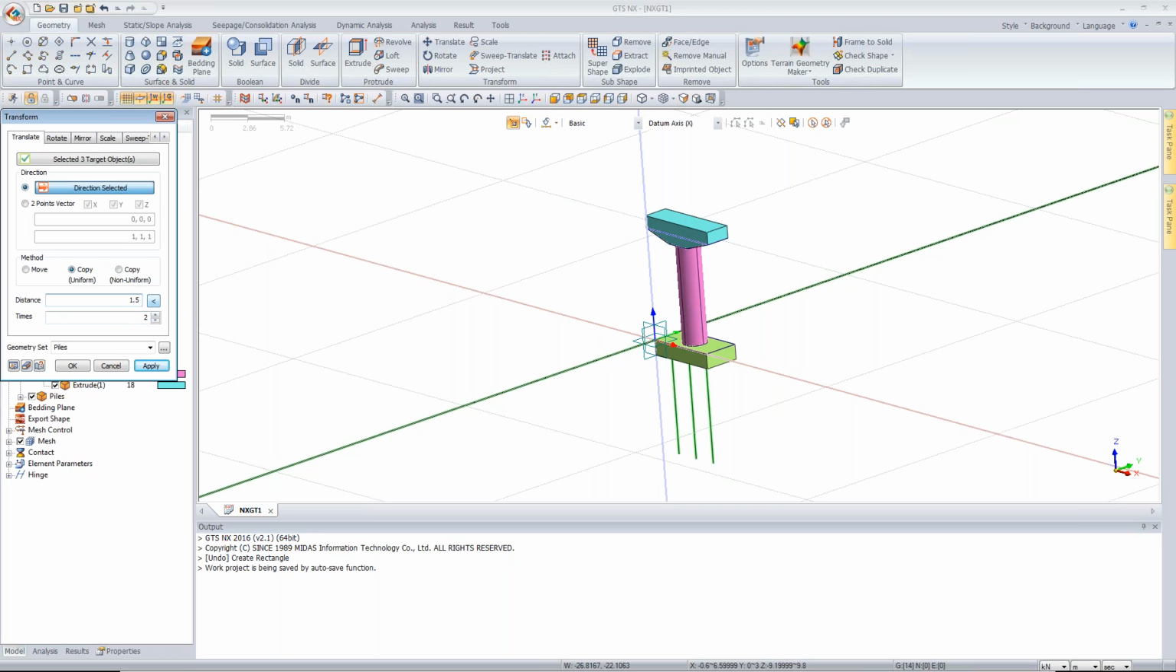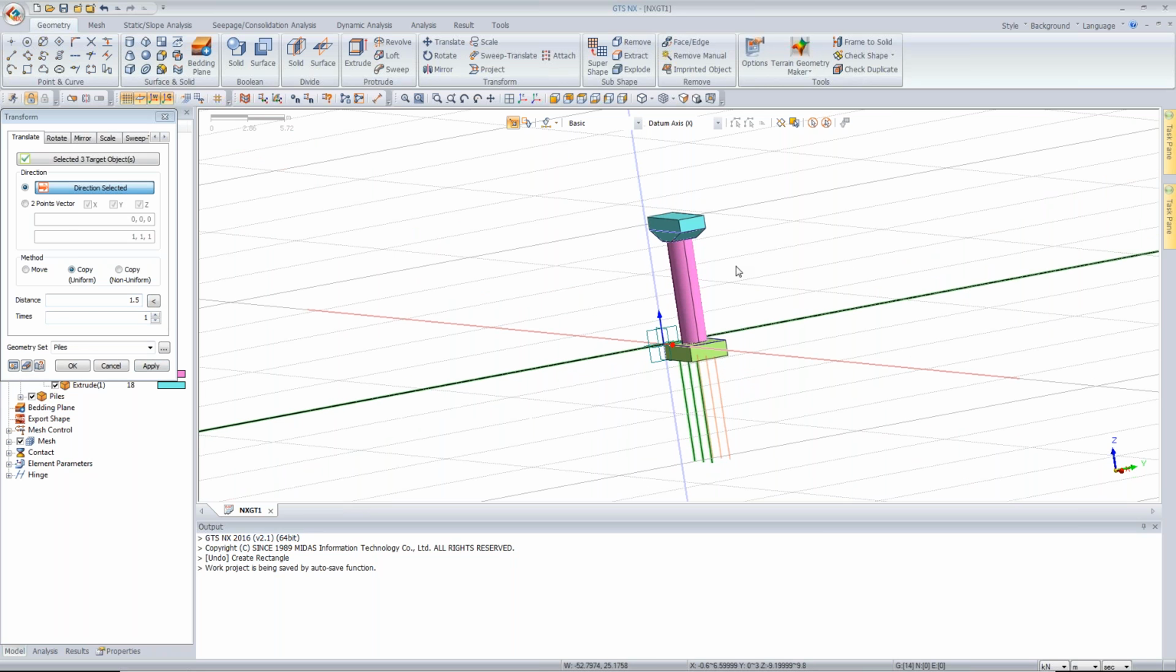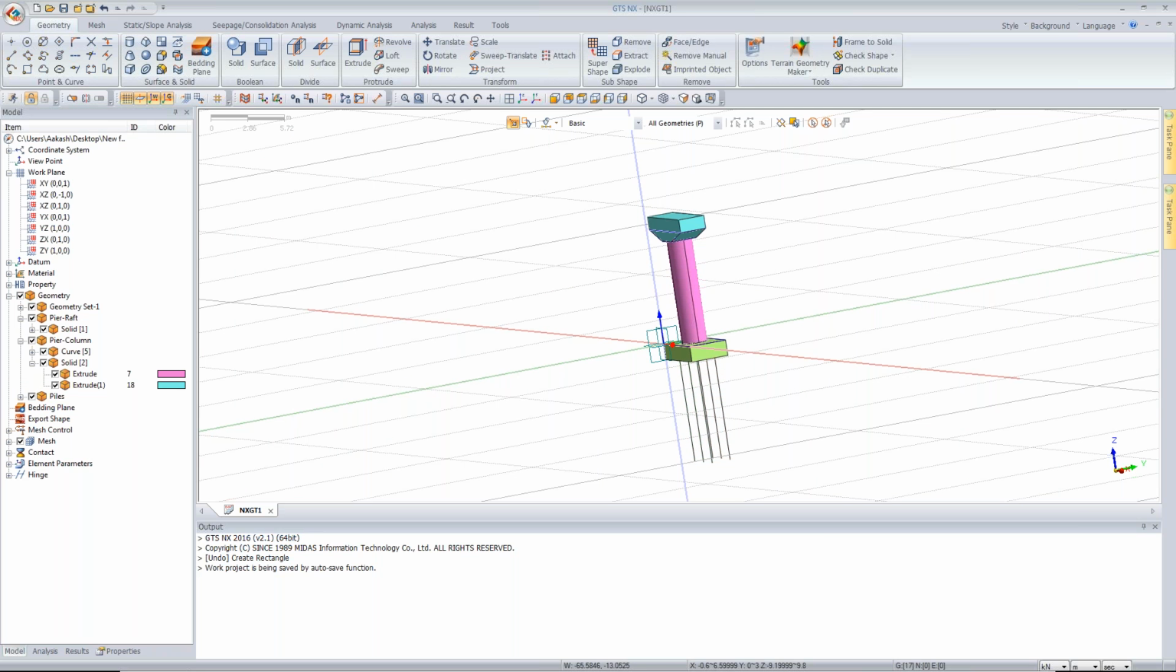I think we can keep it 1.5, and the number of times is just 1, so that we can place it symmetrically. Fine, say OK. Now always remember that whenever you have curves, always try to imprint them, because you know that the stress transfer will be proper only when you have node to node connection, correct?